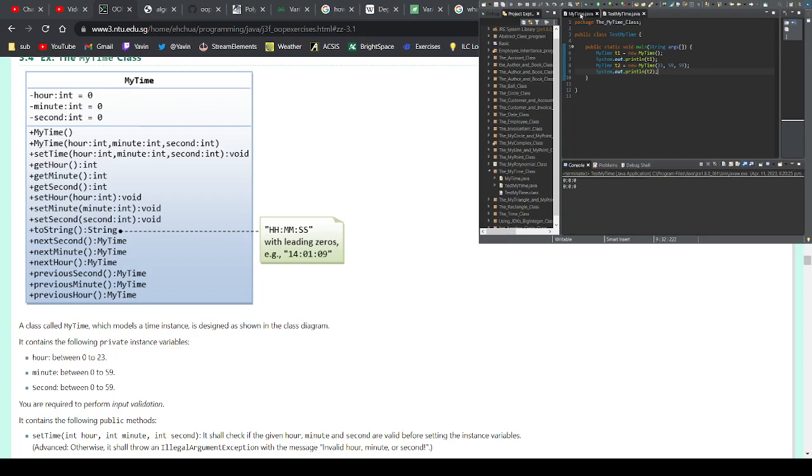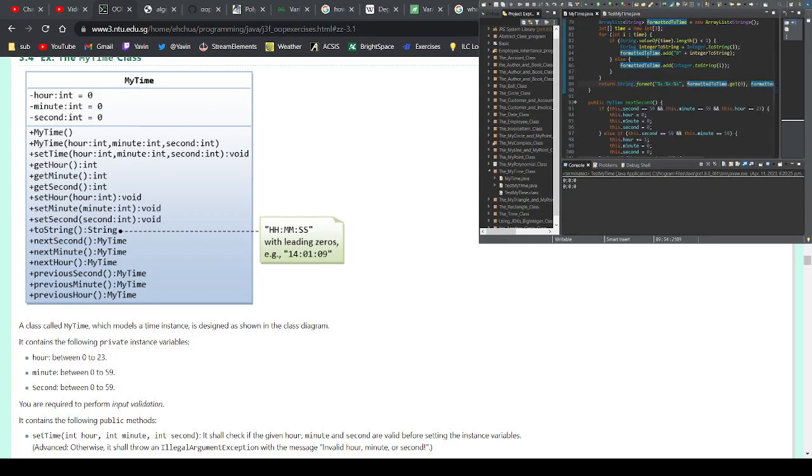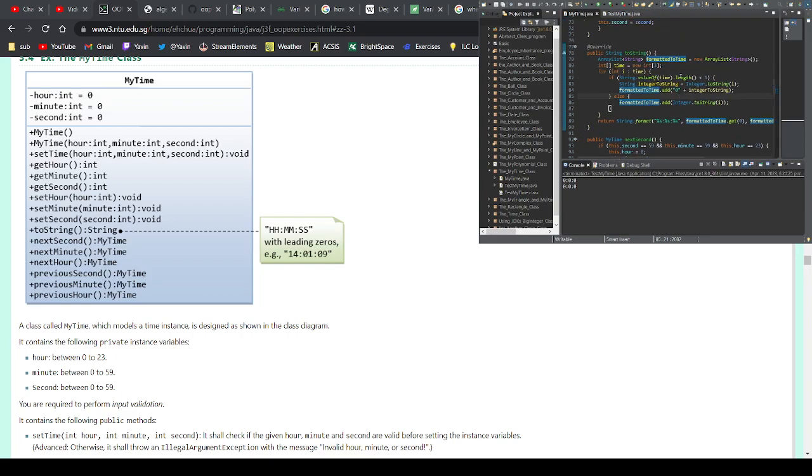Okay, so it clearly doesn't work. Am I not concatenating it? For every element in time, if the length is below 1, I convert time.